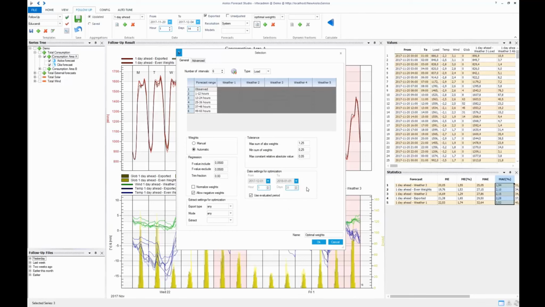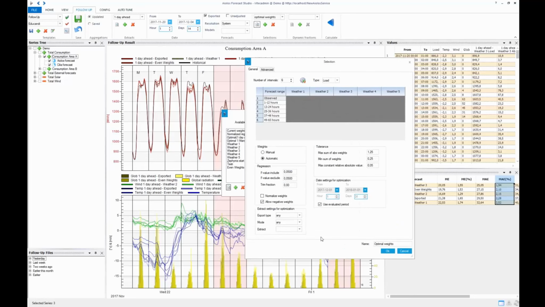This is a really interesting and fun setting, I think. At this point we are using the evaluated period, so we're basing our optimization on the evaluated period, which is what you have here. So we are basing our optimization on the same period that we are evaluating.